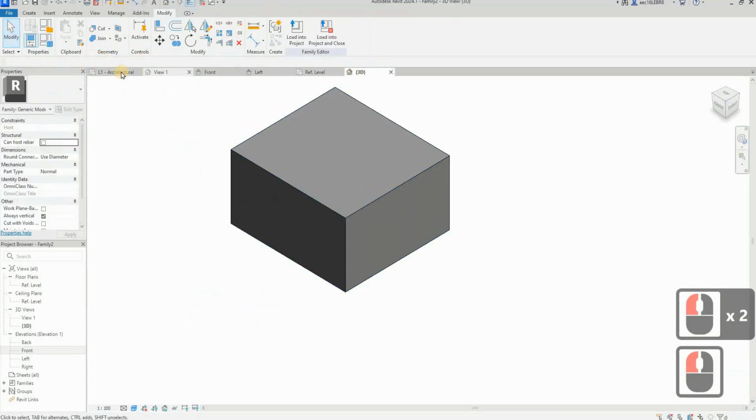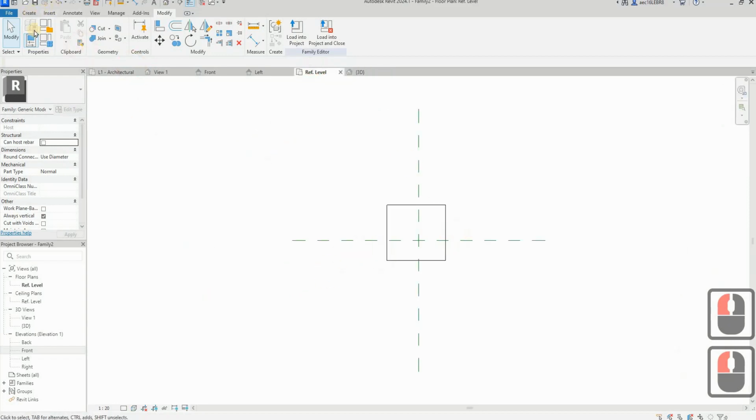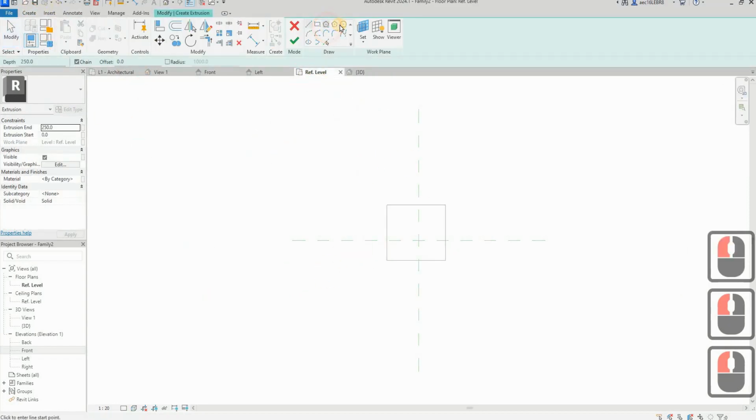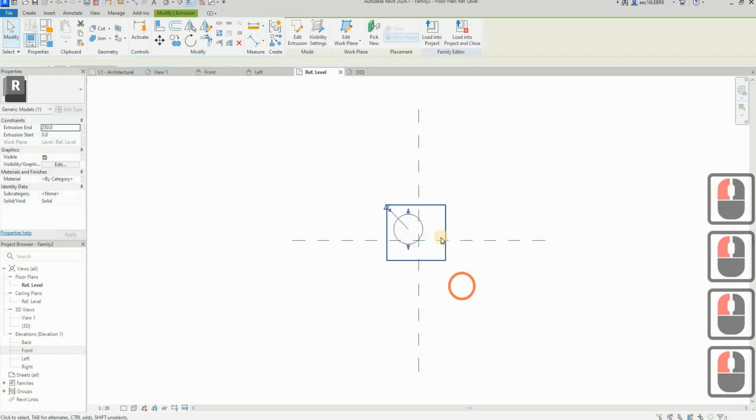Of course, you can create as many extrusions as you want. You can also create an extrusion over the extrusion. Just click here to create another extrusion. Let's click finish.